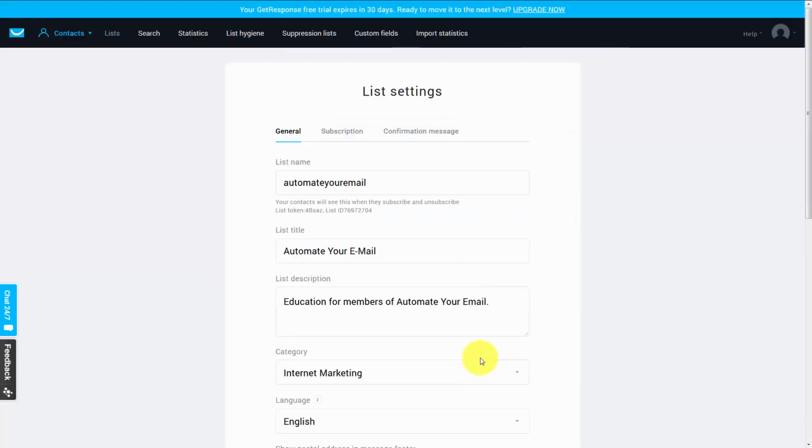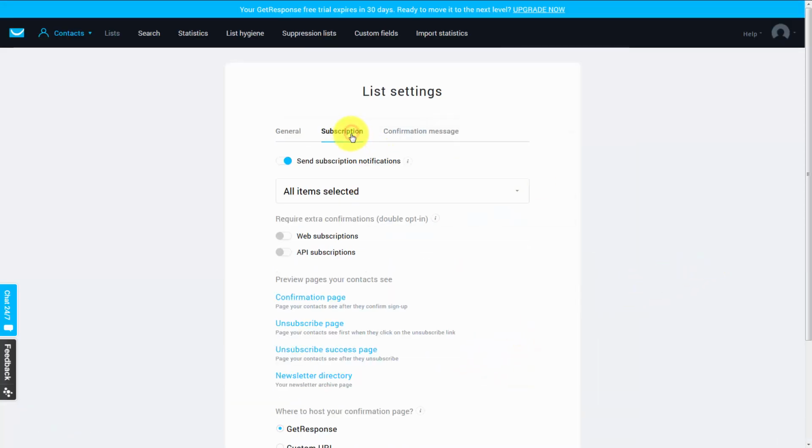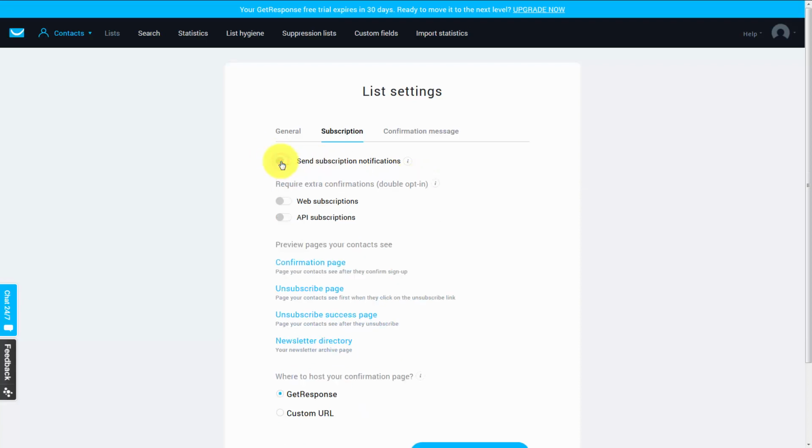Once we do that, you'll want to go to the middle tab, the one that says Subscriptions. And there are some issues that you want to take a look at here. Now, if you want to receive a notification every time someone becomes part of your email marketing list, you can actually do that with this particular list. Or you can determine that this list is not one that you need to know about when someone signs up, and you can actually untick this box.